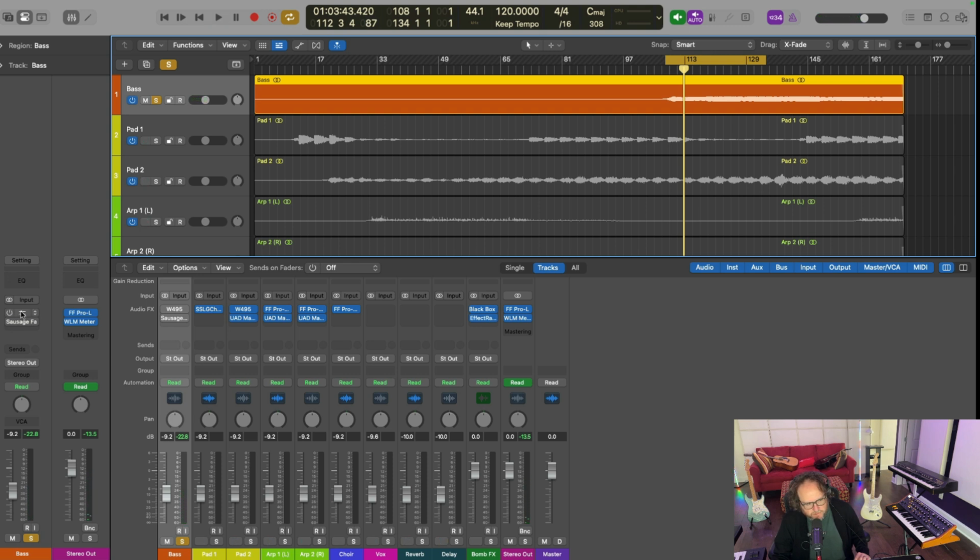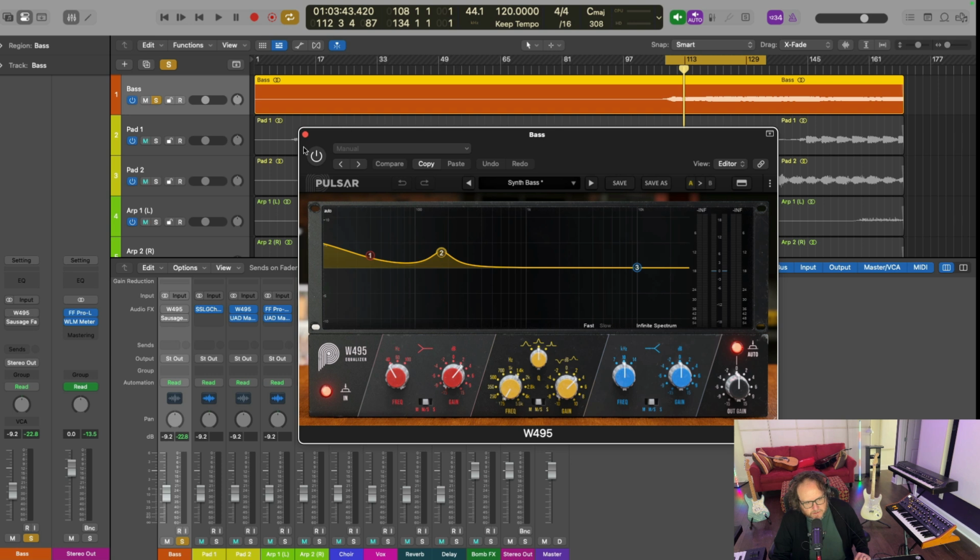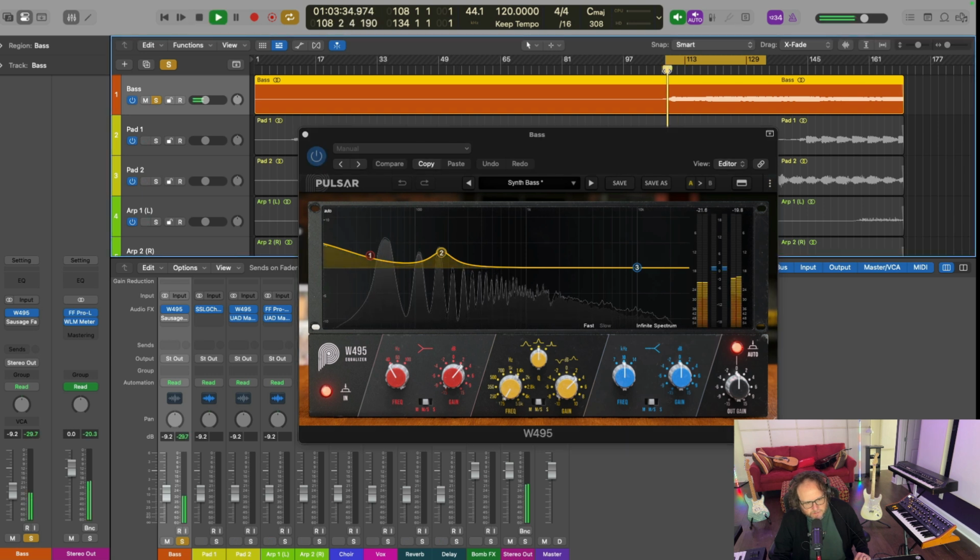So what I added onto it, it looks like, is this EQ from Pulsar, the W495 equalizer, and it looks like I put some low end up here, put some medium end here, and that's about it, I believe. Let me show you what that sounds like by itself with the equalizer on. So it adds some more grit to it.